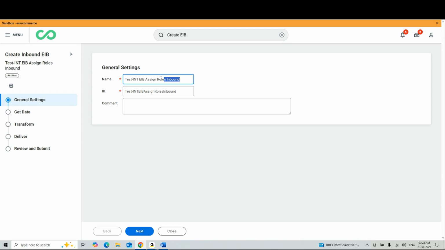This is our integration name, and this is the ID that is automatically created by the system. If you want to specify any comment here, you can. It should represent what this integration exactly does, so that if somebody opens this integration and reads the comment, they get an idea that this integration imports some assigned roles.